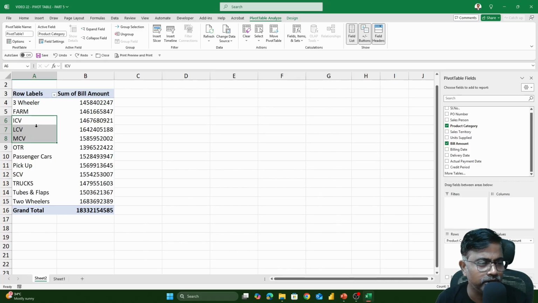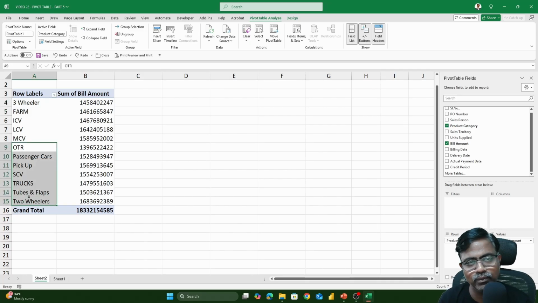So how do I do it? Because if I'm going to group it, this will become a different group then. So I don't want to group it. I want to keep it as a normal pivot.